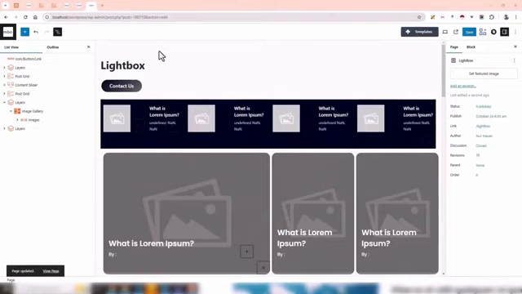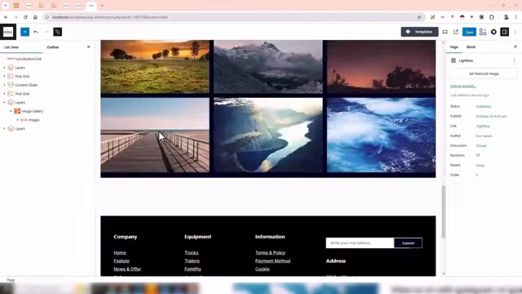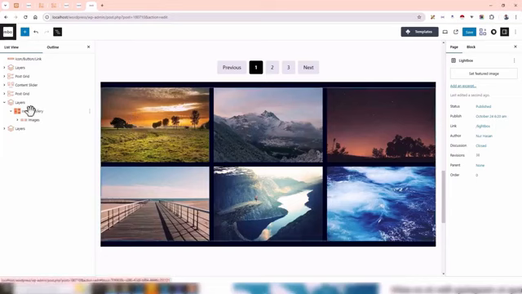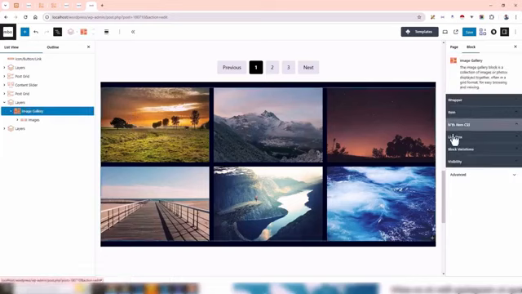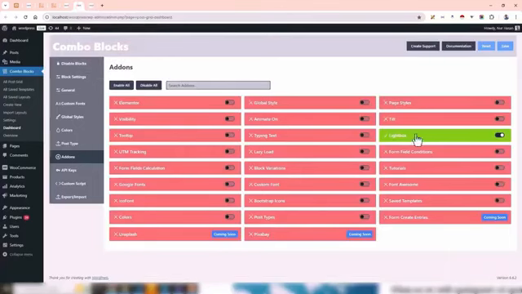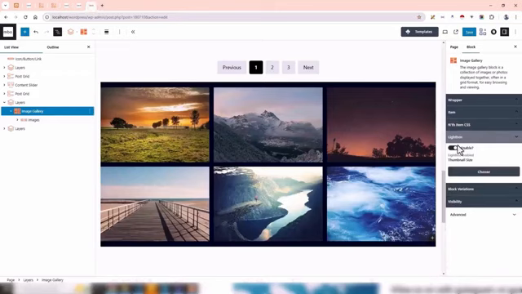Another useful add-on we have added for the image blocks is the lightbox. So we have added the lightbox for creating a lightbox for the image gallery and images. So under the image galleries, you will see lightbox. Before getting started, you need to enable the lightbox add-on from your dashboard. And you will be able to use the lightbox for image galleries and image blocks. So you can enable or disable the lightbox for the image gallery or image blocks.